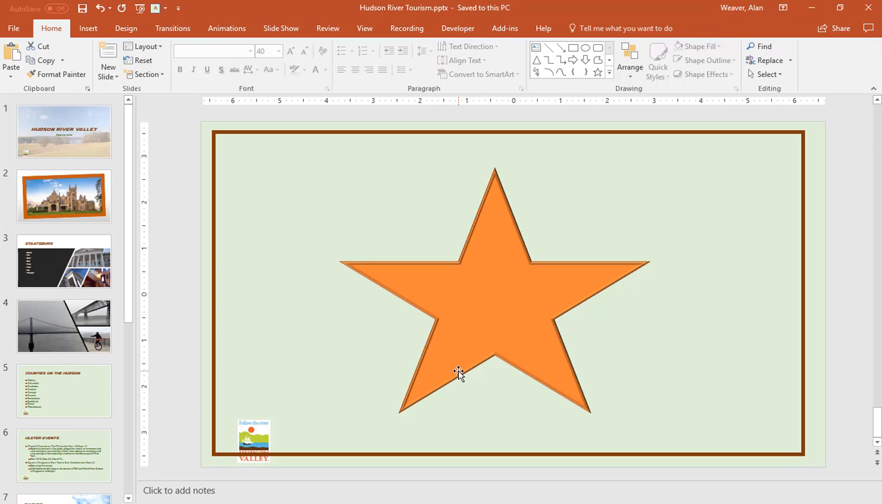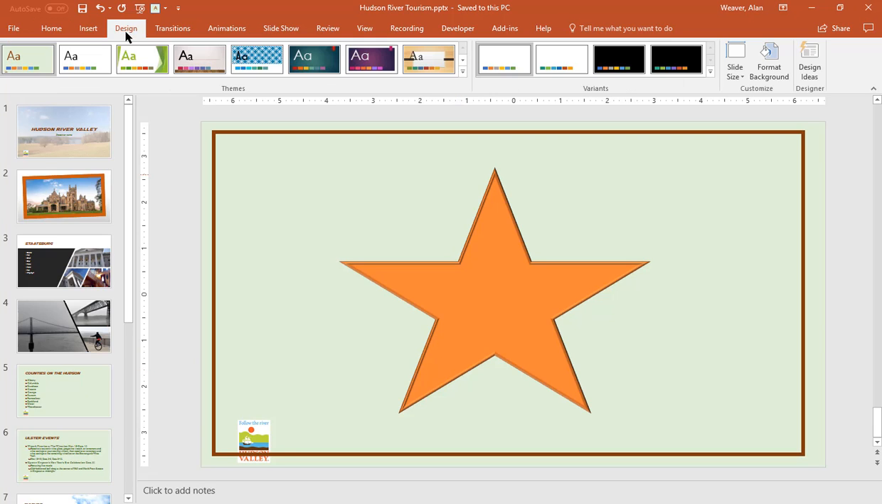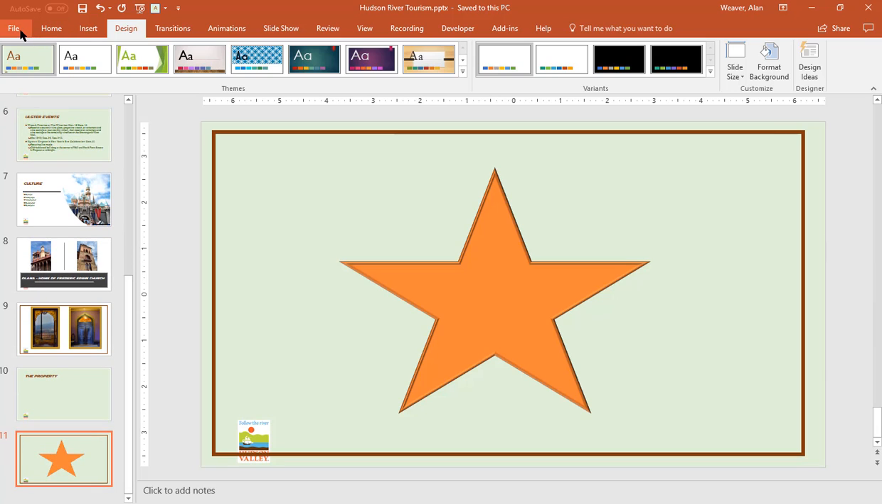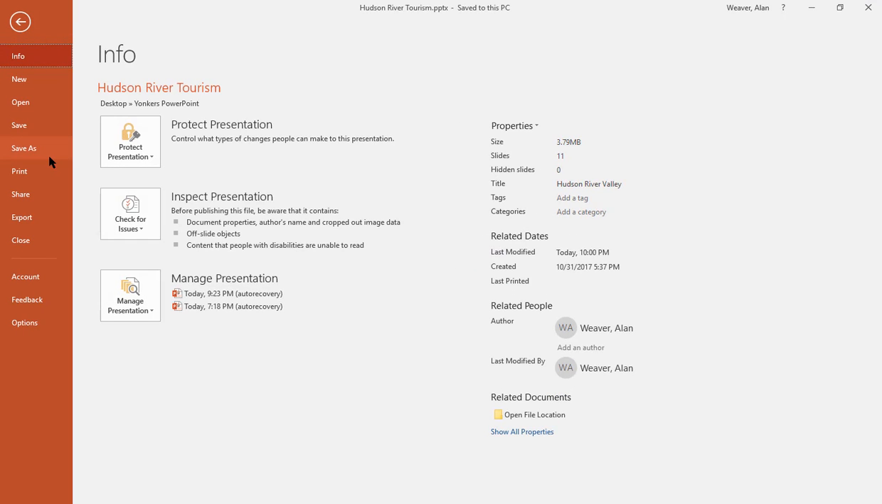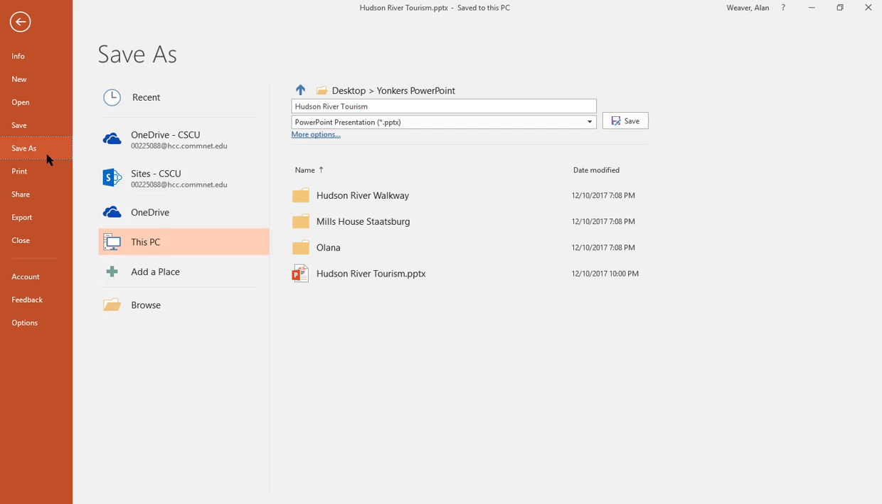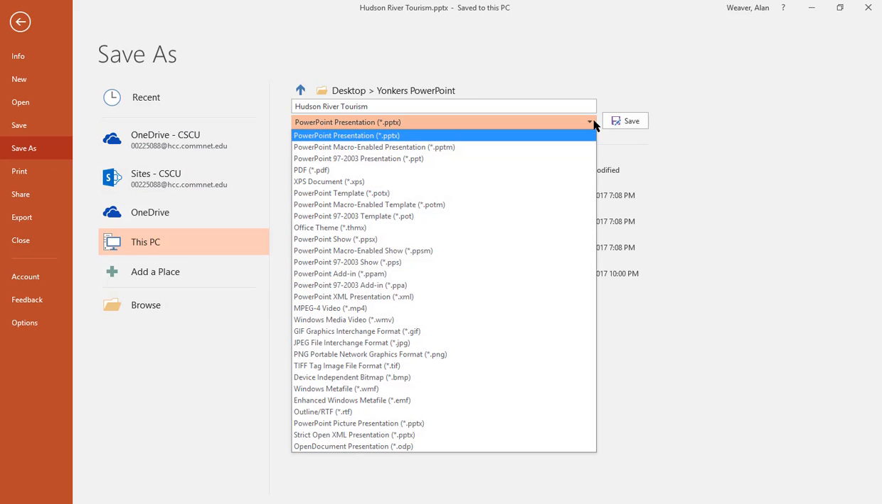What I want to do at this point is talk about creating a template or a design, I should say, theme. And I'm on design here. Office theme used by all slides goes here. Let's just keep this real. You go to File. I go to Save As. It says PowerPoint. I click inside here.